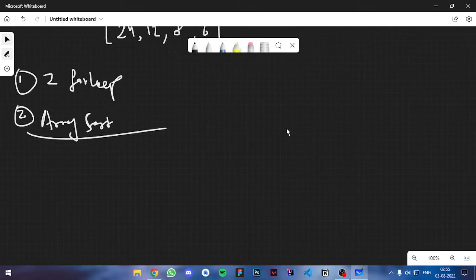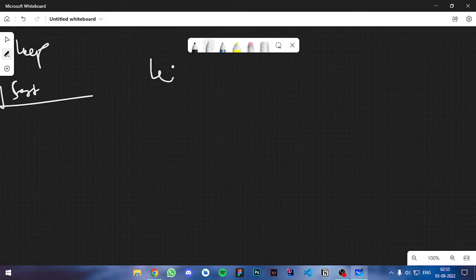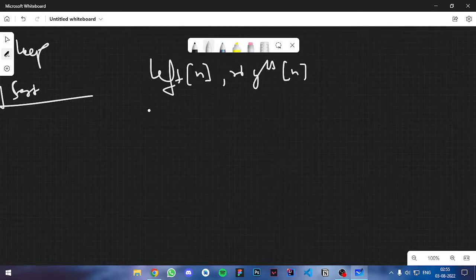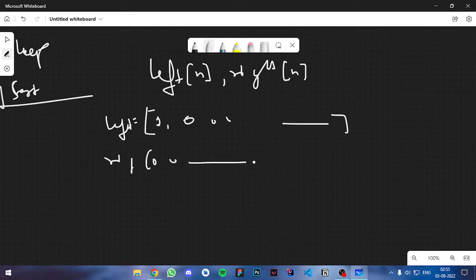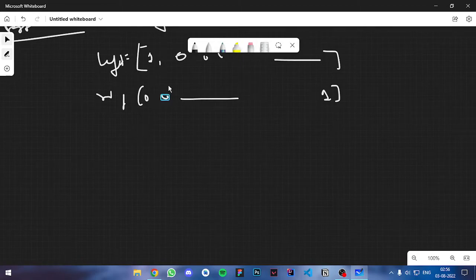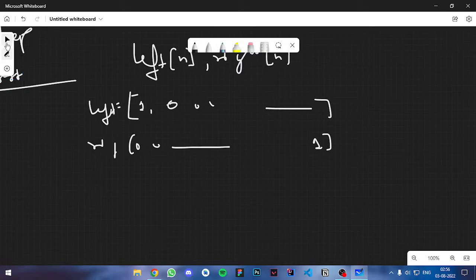So I was thinking to take two arrays. One will be left of size n and the other right of size n. Let's suppose this is the left array. I will just initialize the first index of this as 1, and the rest will be 0 0 0 0. And for the right, everything will be 0 and the last index will be 1. Now it will act as a prefix and suffix array, right?